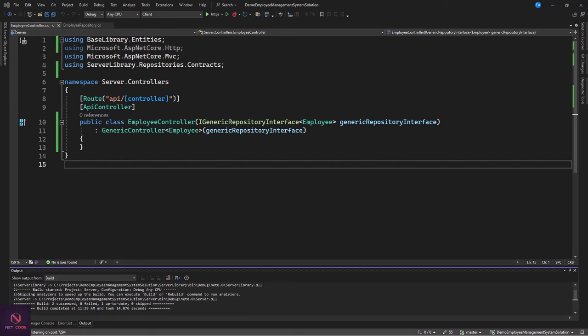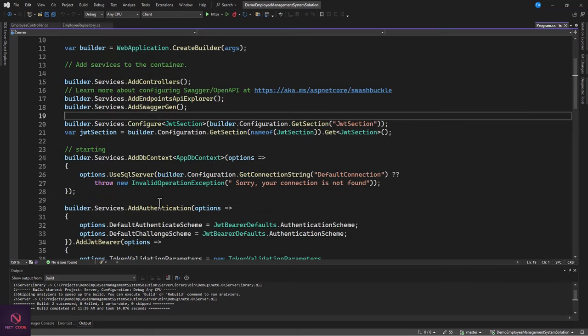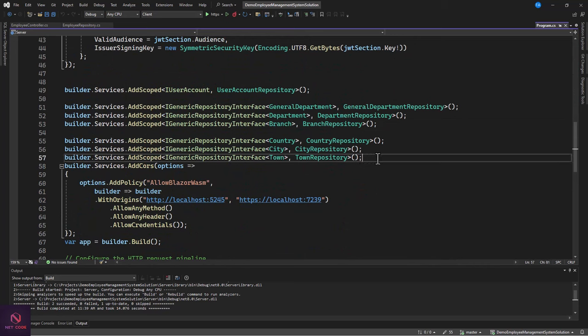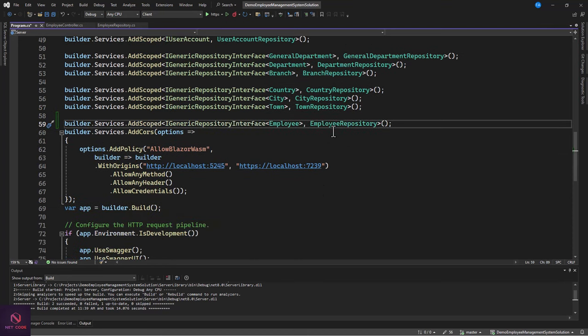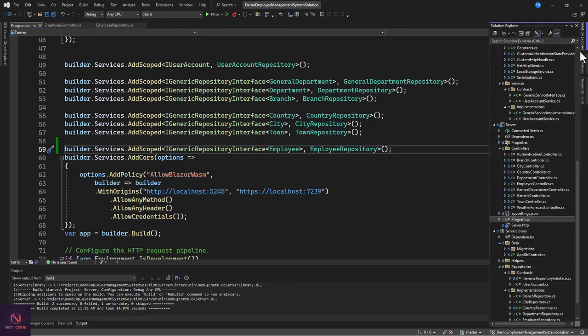So quickly, we have to include employees. Maybe if you haven't, let's check and see. Solution, server, Program.cs file. Let's see if we have it. Okay, so we did not. We have to include this in here from this employee, and the employee repository, we have to include that as well. Okay, so with this, we can now save this and I run this again.